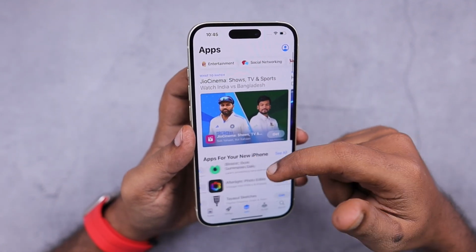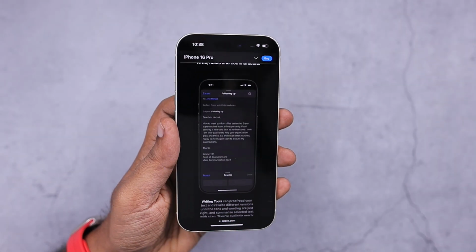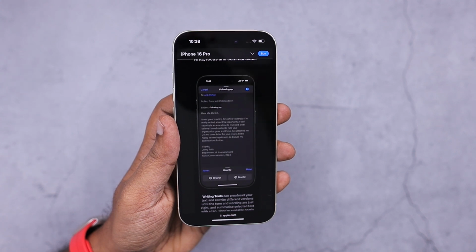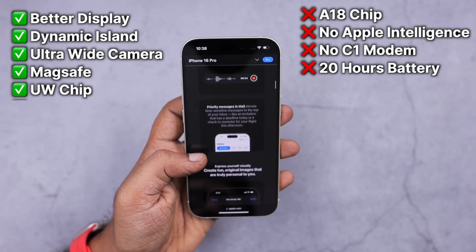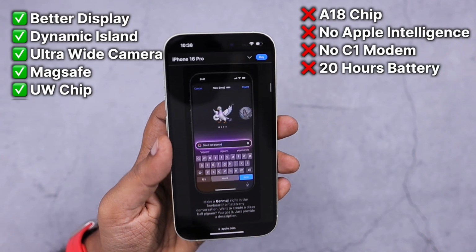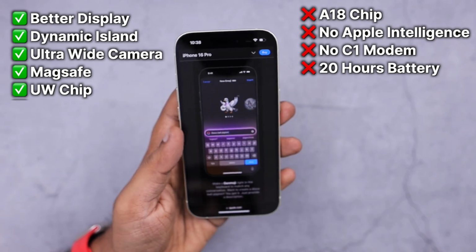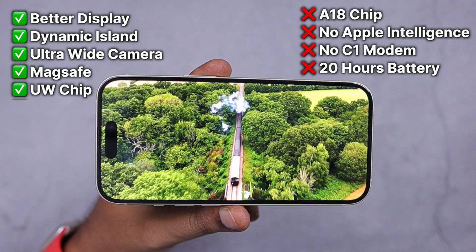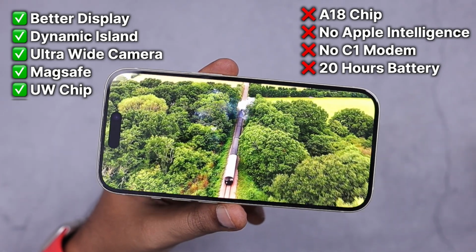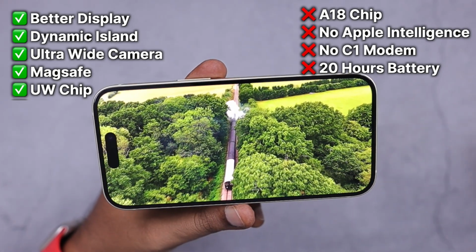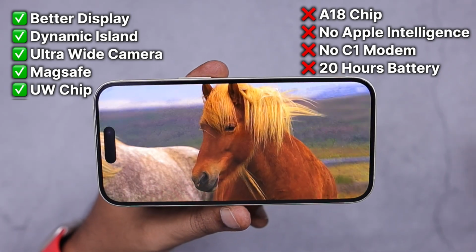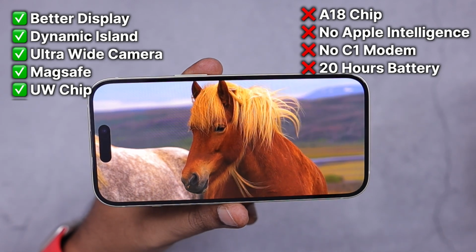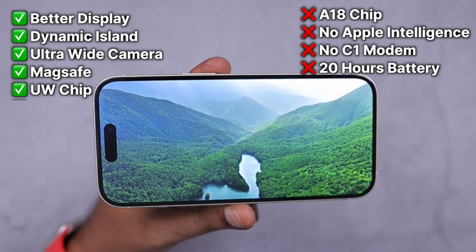So the iPhone 15 has a better display, the Dynamic Island feature, that overall makes it not feel outdated over the next 3 to 4 years of usage. And it also has the ultra wide angle camera and MagSafe, which is an important feature I personally think is also missing on the iPhone 16e. And it also has the ultra wideband chip, which will be useful if you're using any AirTags or similar accessories, the precision finding feature. When it comes to the advantage of iPhone 16e, it has the A18 chipset, it has Apple Intelligence, it has the C1 modem, which is an Apple designed one, and it delivers 26 hours of battery backup.